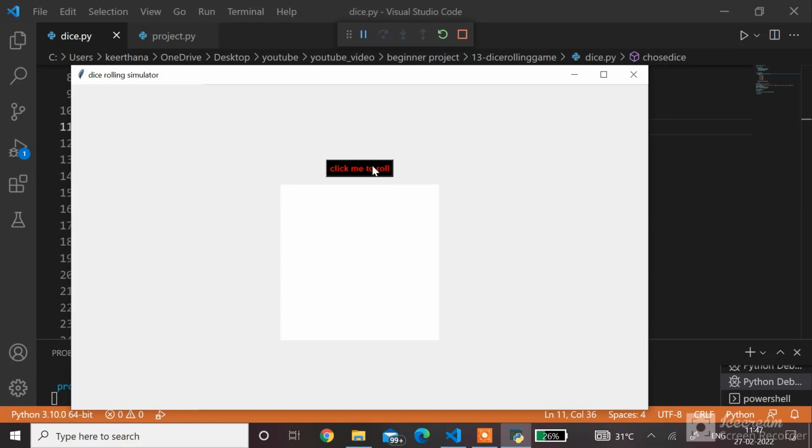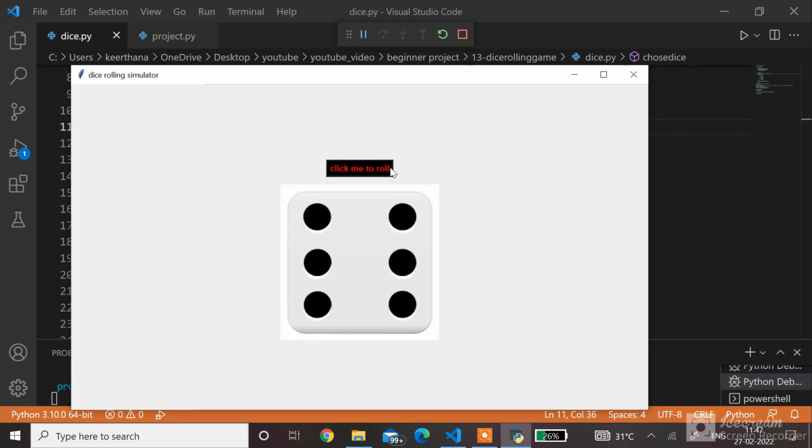Now run this file and see the output. Now you can see the button "click me to roll." Click the button and see what will happen. When you click the button, you can see the dice, and when you click again and again, it changes. Yeah, the project worked successfully.